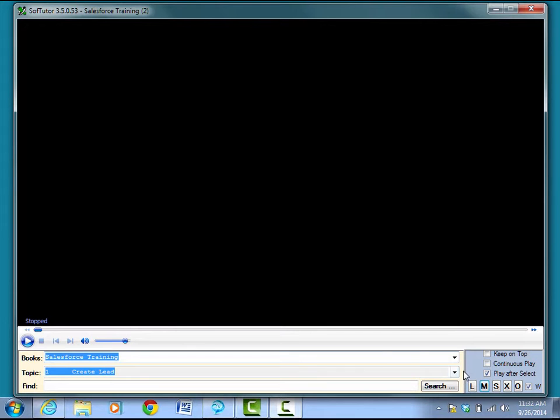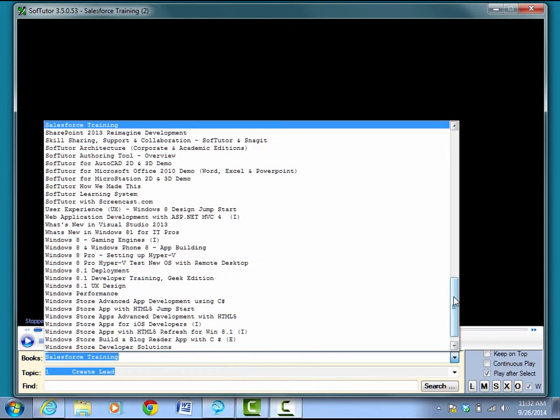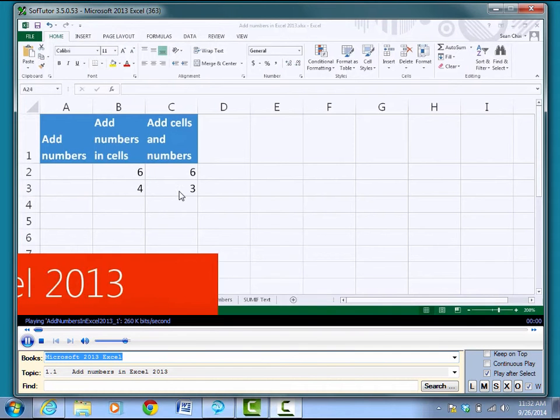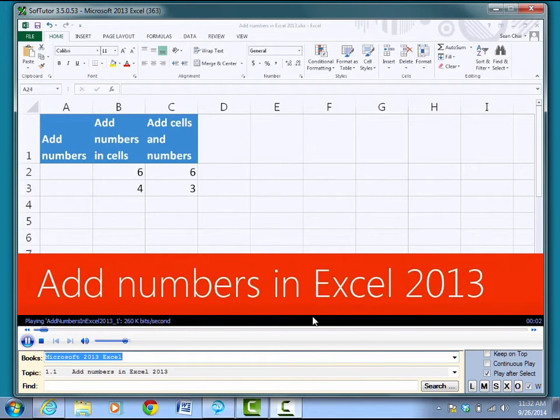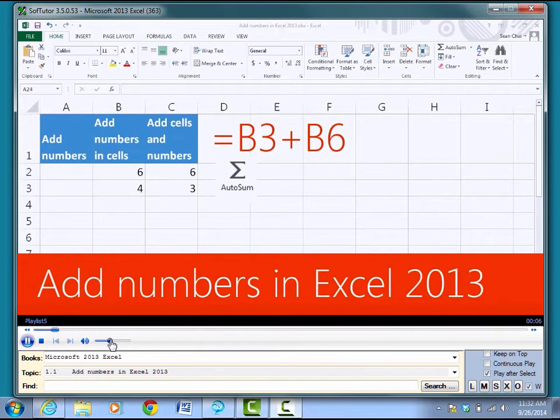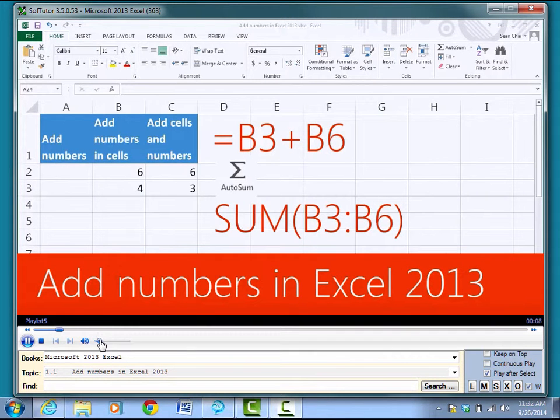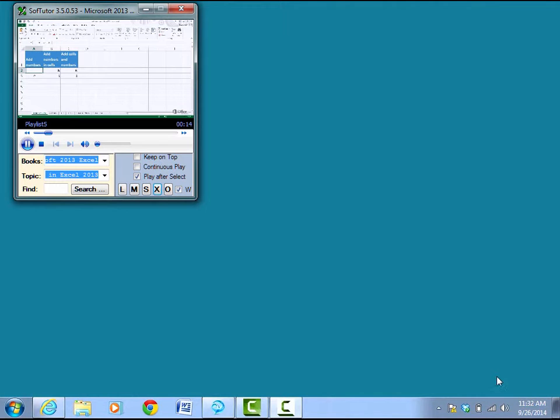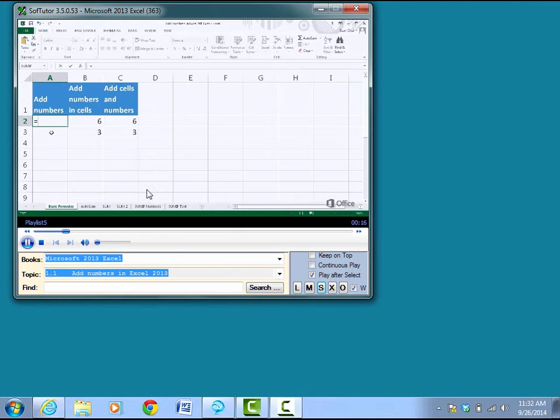Now certain titles are recorded in widescreen. So if I find a widescreen title here, choose one of the Microsoft titles, notice you can use Excel to add numbers using formulas, buttons, and functions. We'll turn the volume down a little bit so I can talk while it's playing. But in any event, you can click on the different playbacks.